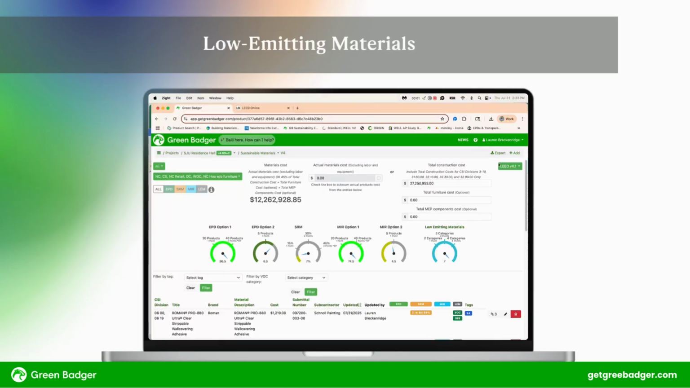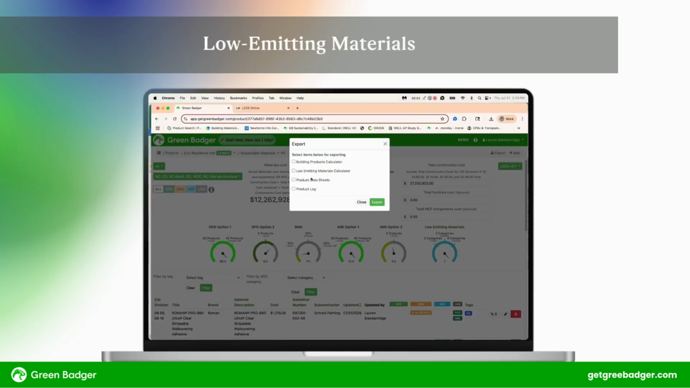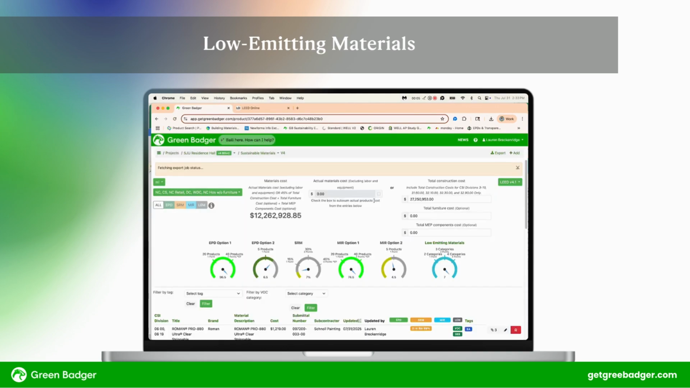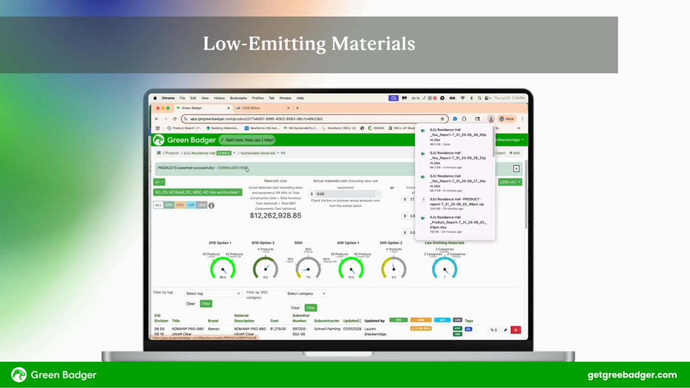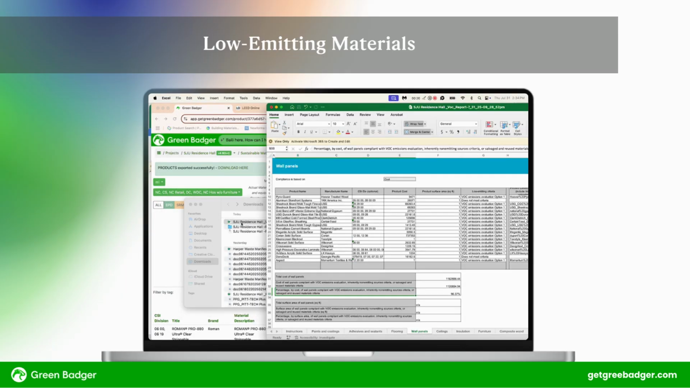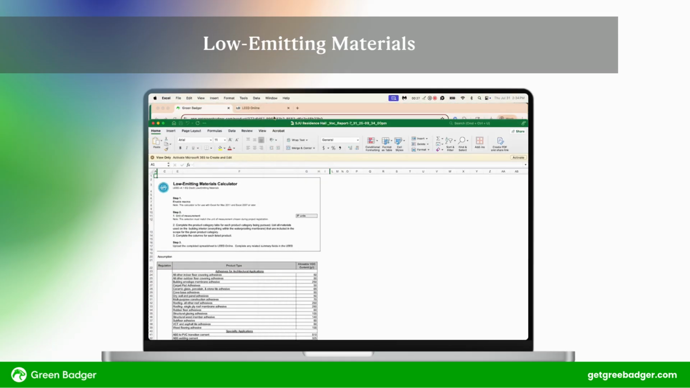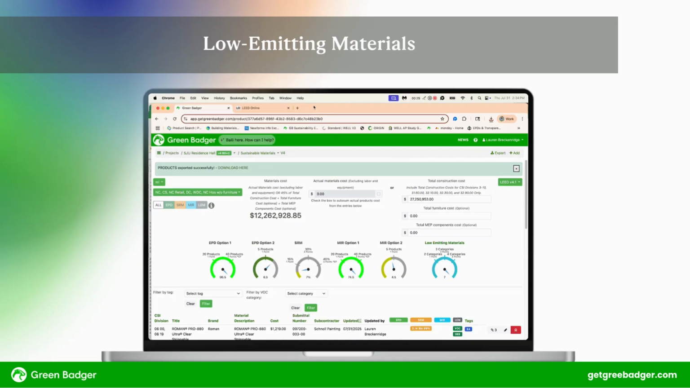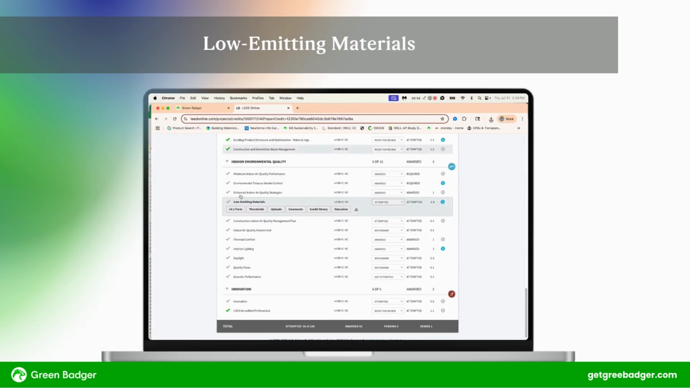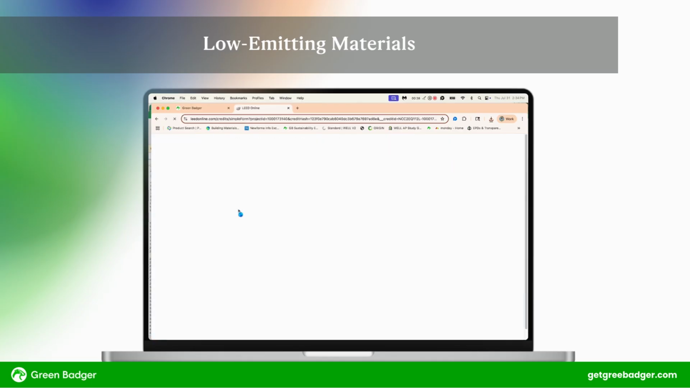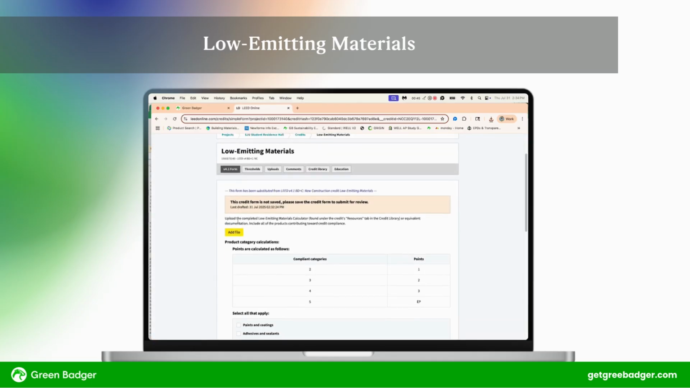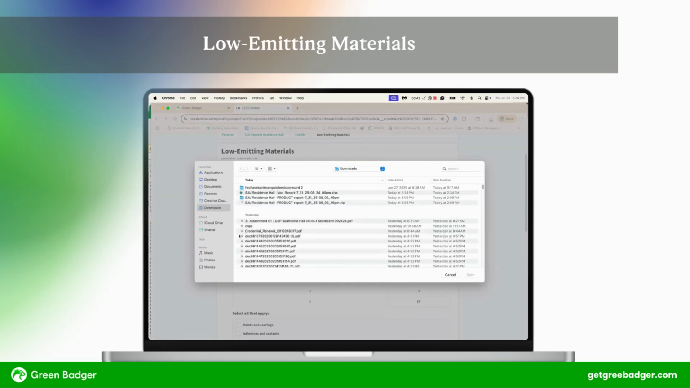To work on low emitting materials, we're going to export the second Excel calculator. I recommend downloading and opening the Excel file so we can enter the information into LEED Online. Click into the low emitting materials form. Go ahead and upload that calculator. This will be labeled as VOC report.